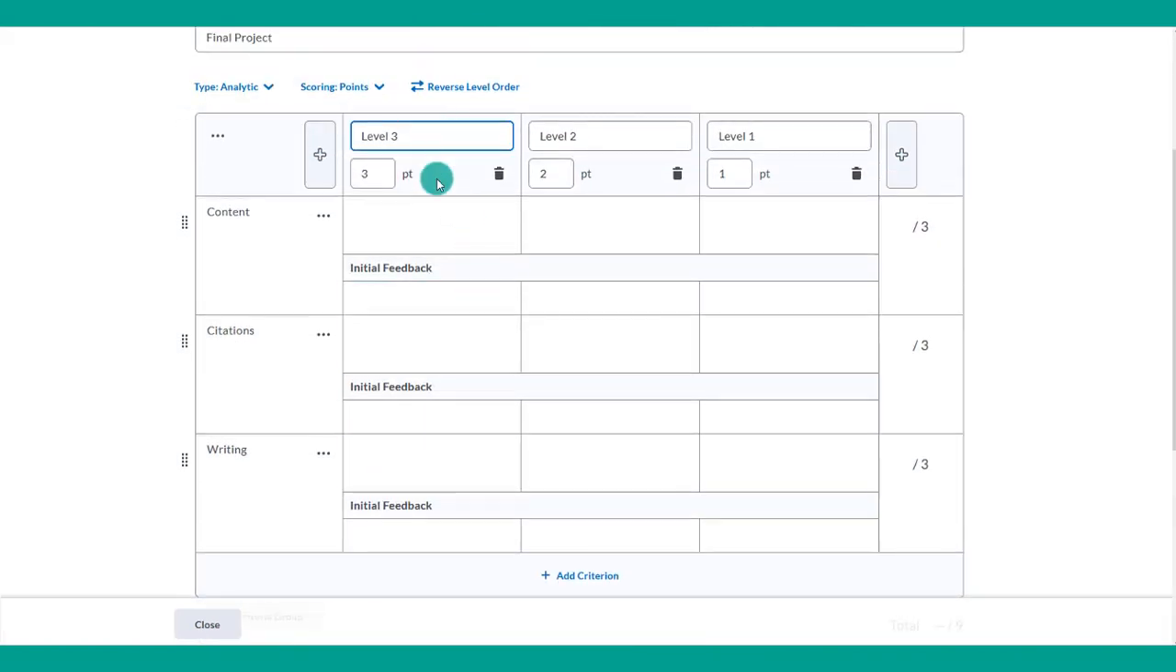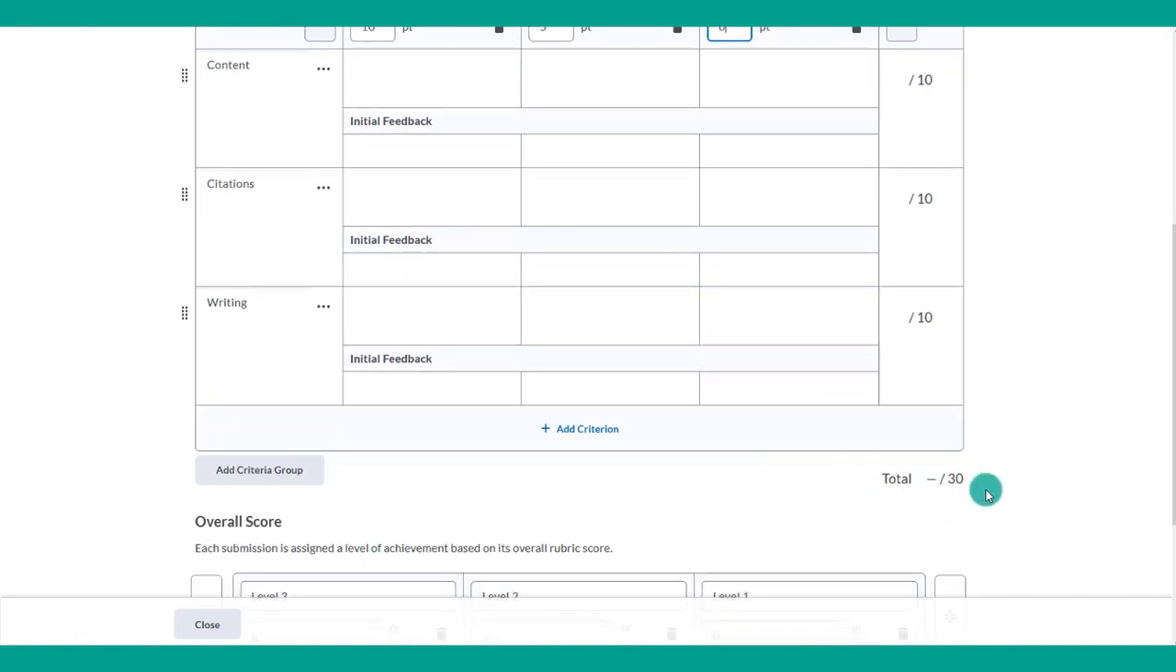The next, I want to define my different levels. So by default, it has level 3, level 2, level 1, but you can rename these if you like. So meets expectations, almost meets, doesn't meet, or levels 1, 2, or 3, or whatever you really want to name it. And then you want to assign the points for these. So if they earn the highest, meets expectations, for each of these, maybe they earn 10 points, and then 5, and then 0. So in that case, if they earn the highest scores in all 3 areas, which is 10 points each, the total will be 30 points.